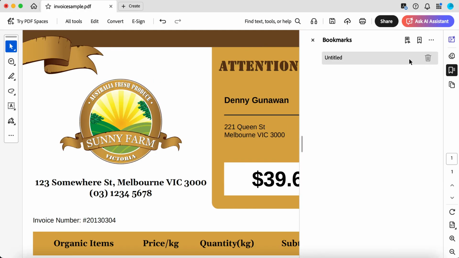At the top of that panel, you'll see a new bookmark icon. Click it, and a new entry will appear. Type a clear, descriptive name, something that tells your readers exactly what they'll find, and press Enter. That's it. You've created your first bookmark, and it now links directly to the page you were on.